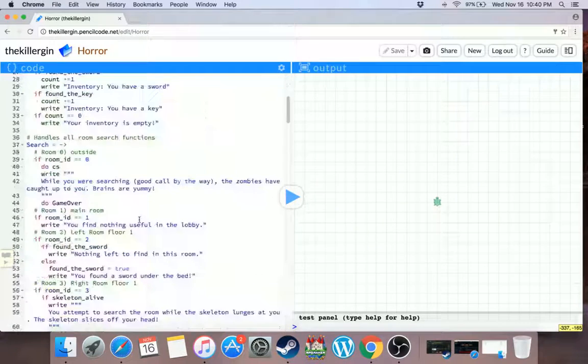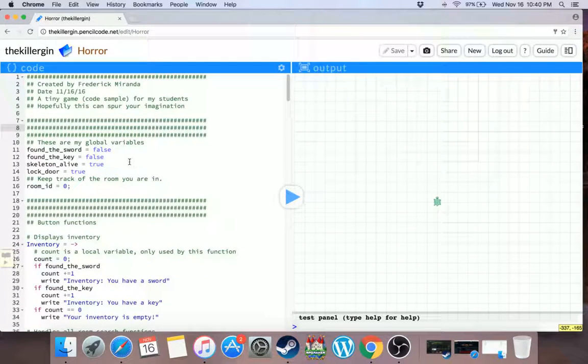And here we go. I just made a little horror game using pencil code, a little choose your own adventure. At the moment, it has no graphics, but the next step would be to create a little graphics so that you can get a little visual going on, like Resident Evil style. Like I said, in the next video you'll see it. So let's go. We'll start from the beginning.